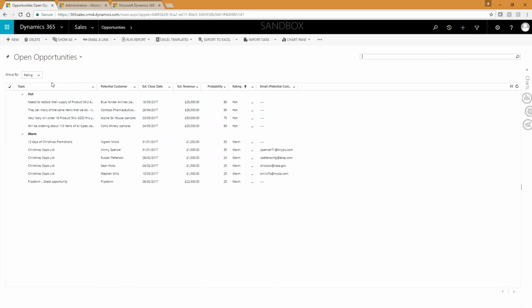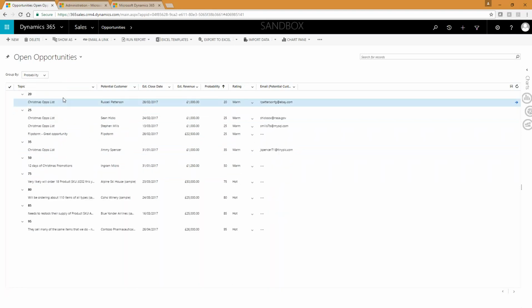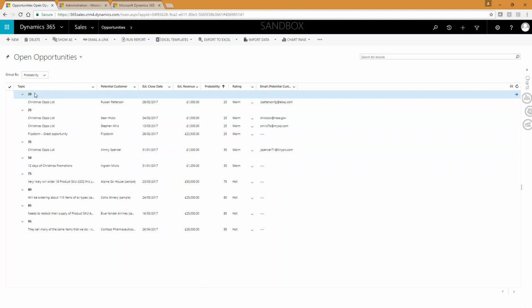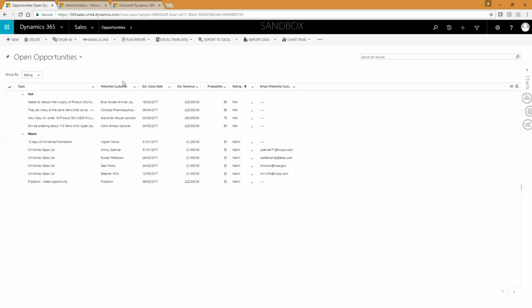First, at the top here, we have the ability to group our items by columns in our view. That's the first big improvement here. At the moment we're grouping by rating, but as I drop down here, you can see any of the fields that I've got in my view. I can actually group my results by those columns. As an example, we went to probability, and now we're grouping by probability. Obviously low probability at the top, the higher probability at the bottom. For the purpose of this, I'm just going to switch back to the rating because that gives more of a pleasing output.